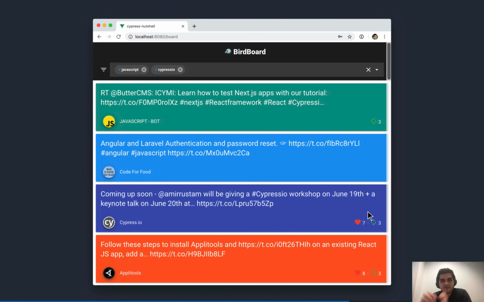Okay, and again, this is how the Birdboard app looks. You can type in your favorite hashtags, and it will aggregate all the tweets regarding all the hashtags you've entered in that top input box.